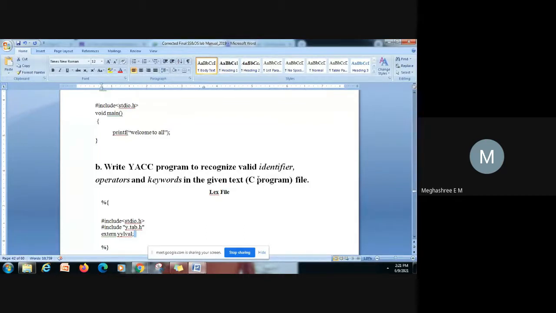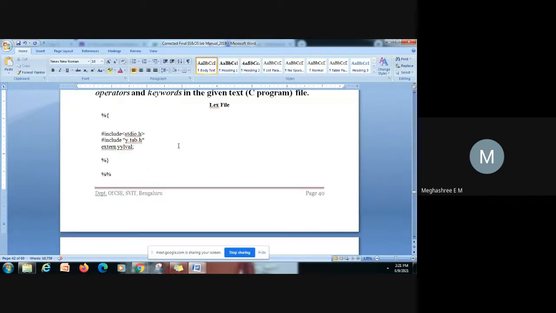As I explained in the last class, if you are asked to write a YACC program, then you have to start with the LEX program, right? Because the input for the YACC program will be tokens, and these tokens you will get when the LEX program is executed. So let's see how to write a LEX program for the asked question.